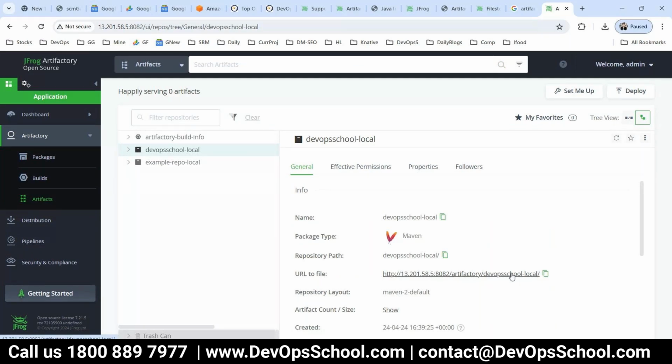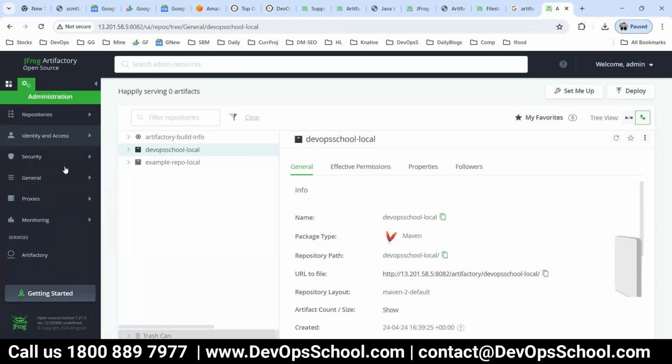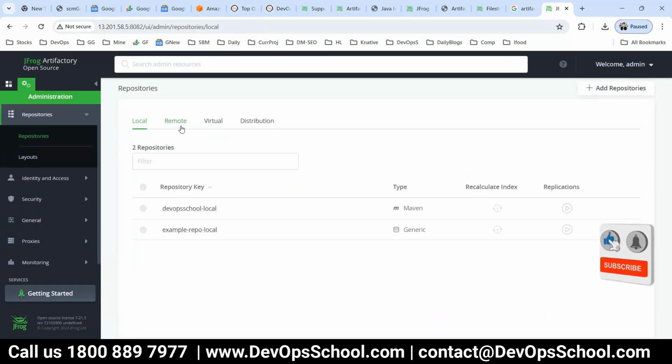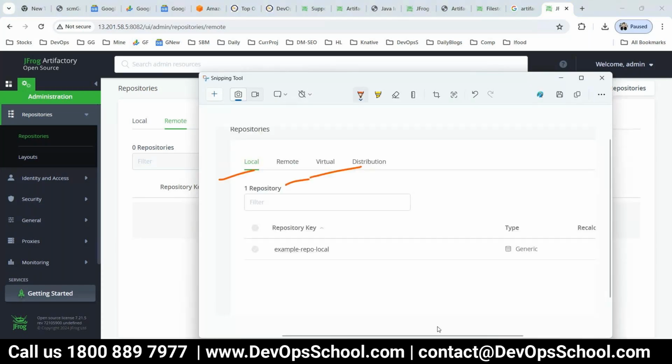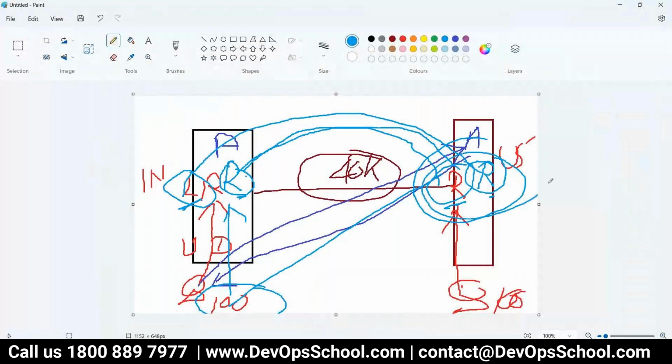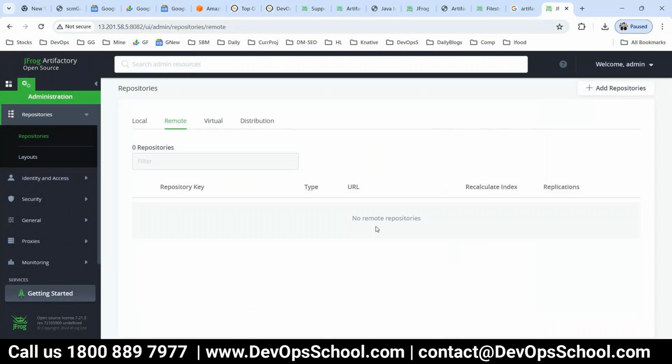Now similarly, we want to create a repository which is remote. But remember that for the remote creation, we need one remote repository of Maven type. Correct? Agree with me, all of you? We need a remote server, right? Same type of repository. Agree? So what are we going to do? We don't have any remote repository because we have not set up another Artifactory server of Maven repository.